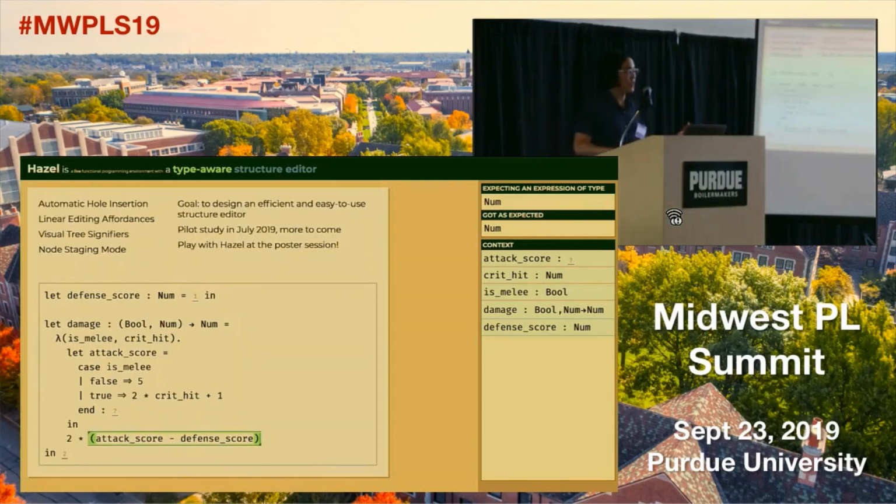So that's the end of my demo. Once again, our goal is to design an efficient and easy-to-use structure editor. We think these 4 aspects of our design, in combination, get us quite close, and we're continuing to flesh out other parts of the editing experience, such as selection, deletion, et cetera. And we have some promising feedback from a small pilot study that we ran in July, and we plan on running additional user evaluations.